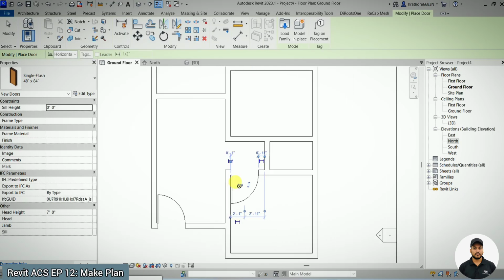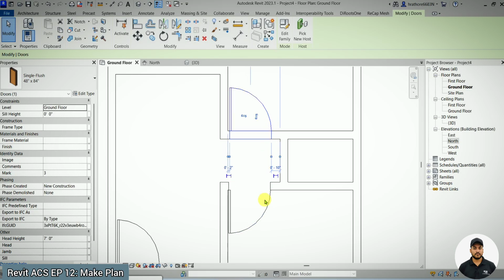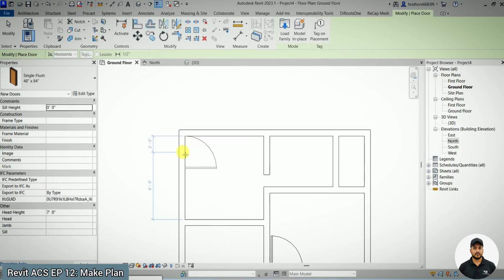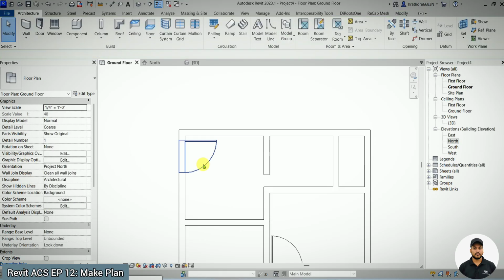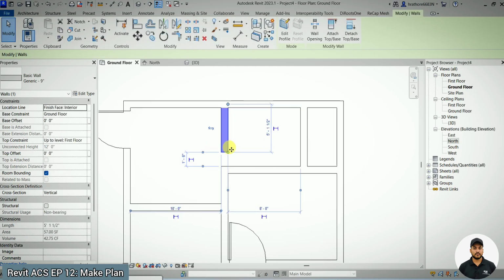Okay, one door here. We are adjusting this a bit away. One door here as per our requirement for the client project requirement. So this one we have created. Now this distance we have to keep open.